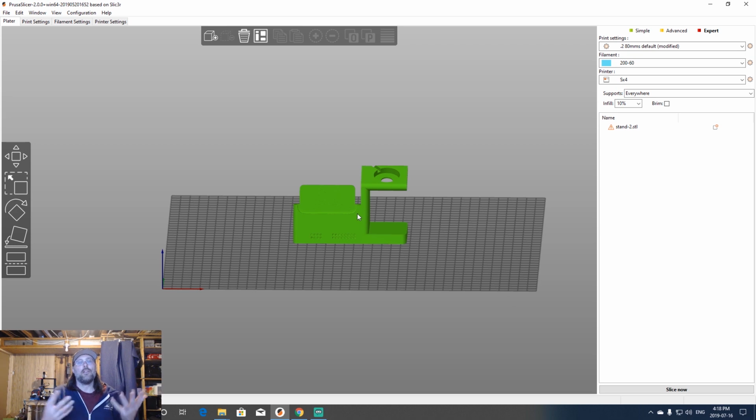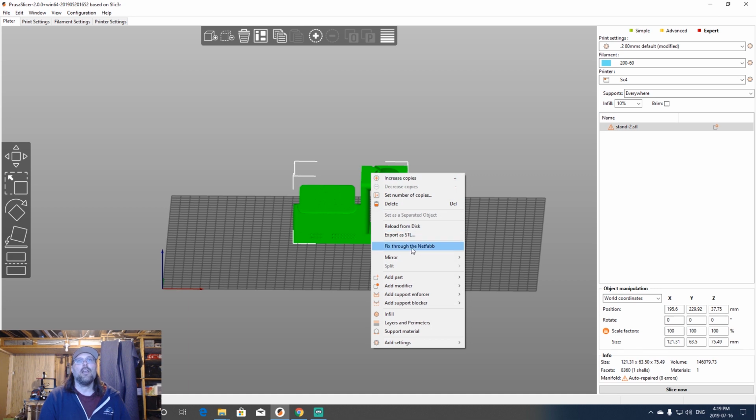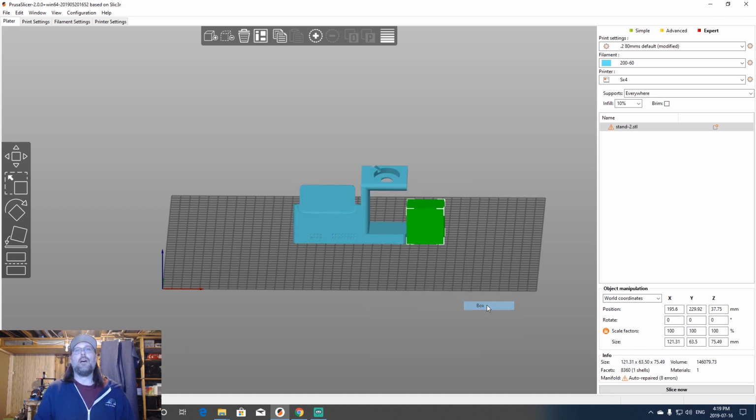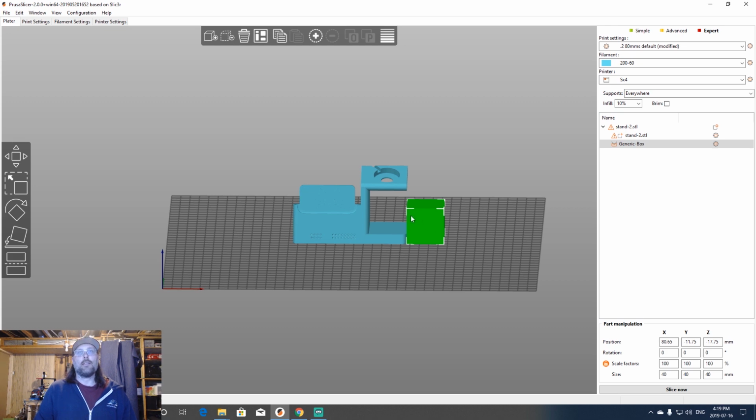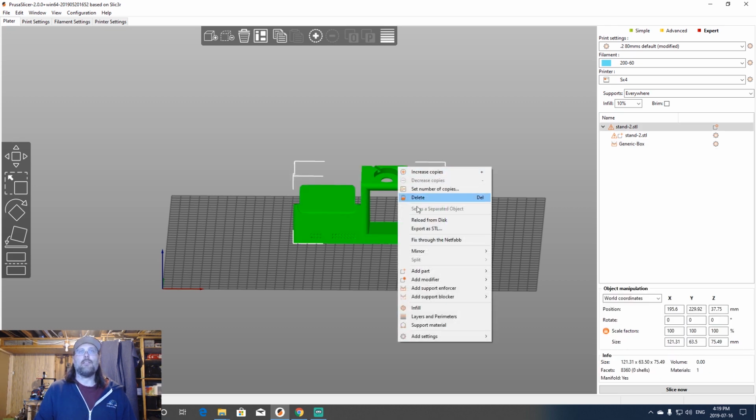Okay, so what we're going to do now is go in and add some support where we just want it. Now we use custom supports to do that. In Prusa 2, it's called support enforcers. So if we right click and then go down to add support enforcer and go to box. We're going to move our box. Now it's important to notice there are actually a few shapes to choose from in there. So if we go back down, we can choose from box, cylinder, sphere, and slab.